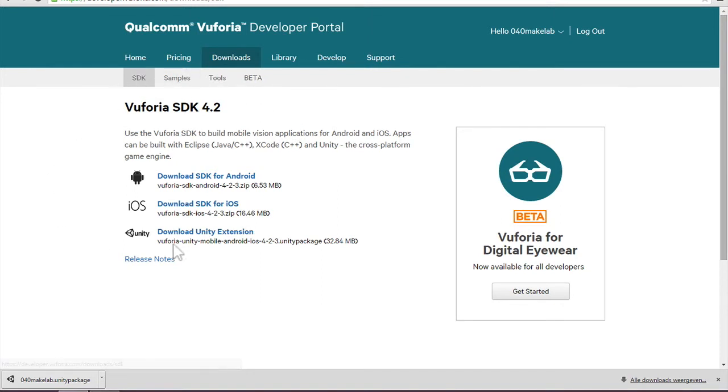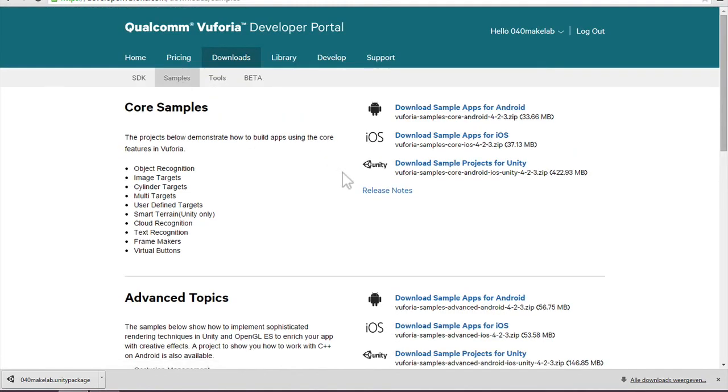The SDK, you need this download Unity extension. I already did that. So once you have done that, you have to go to samples, and go to core samples, download sample projects for Unity. You have to download that as well. So these are the sample projects. I can show you in this first iteration that it's very easy to get a sample project going.